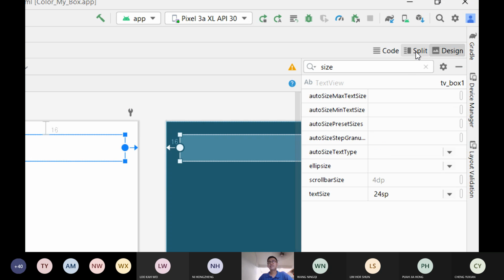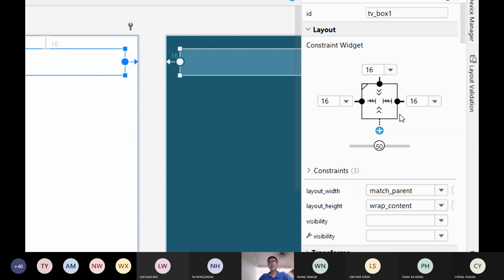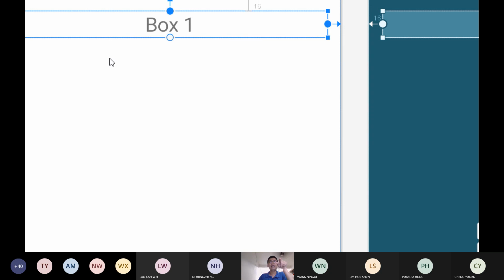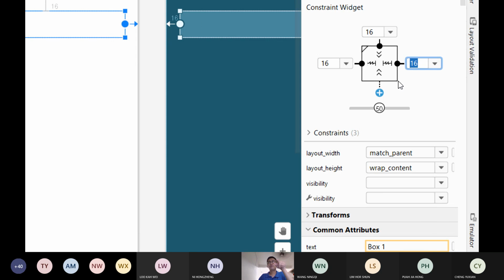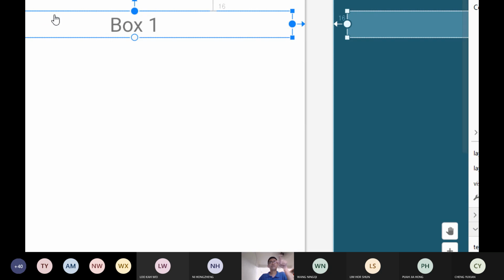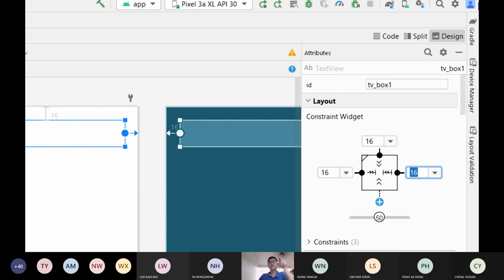Right, so how to do the constraint? Constraint, you just come here, remove this search. Right, 16, margin. This is called margin, M-A-R-G-I-N. The space outside of the box, margin. Down there, we don't constrain, because down here, we are going to draw some other layout, right? Some other box. So we don't constrain the bottom. Bottom, we leave it.